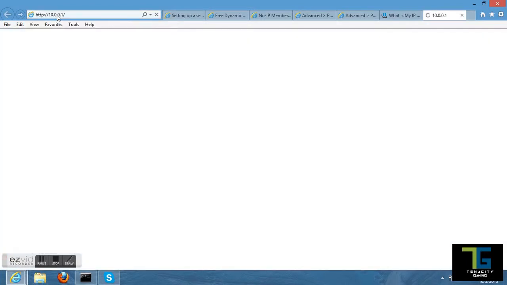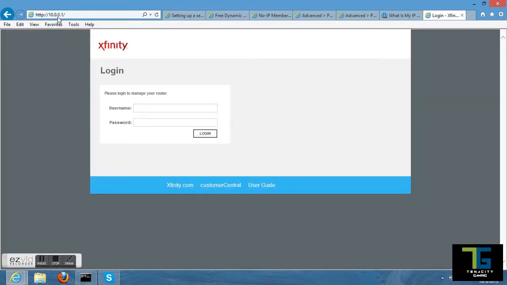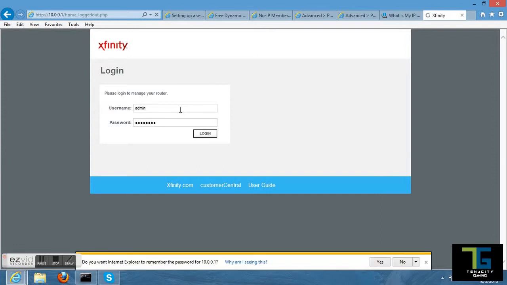Oh, it's already there. So we're going to hit enter. Okay, great. So just type in your password and stuff like that. Log in. You have to know the credentials. Oh, because I'm already logged in. That's why it's not letting me in. Oops. But yeah, you've got to know the username and password.